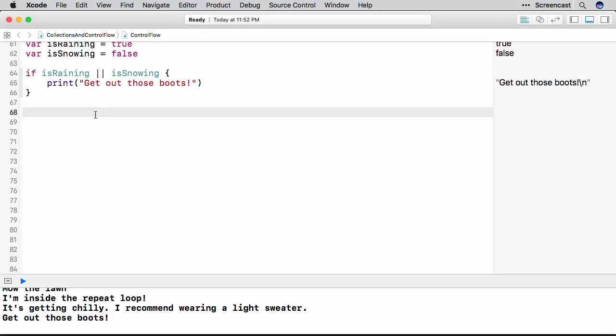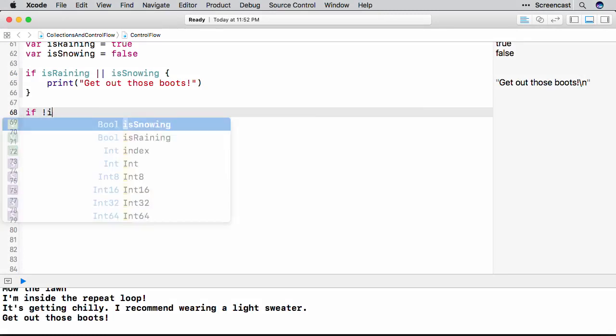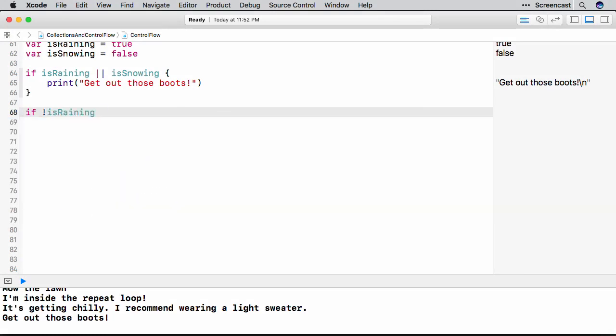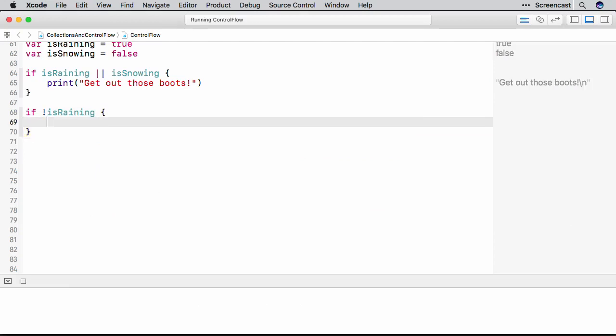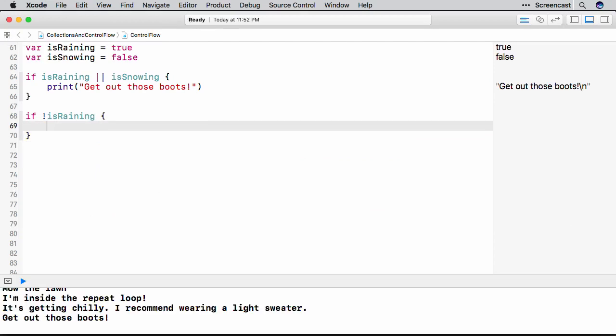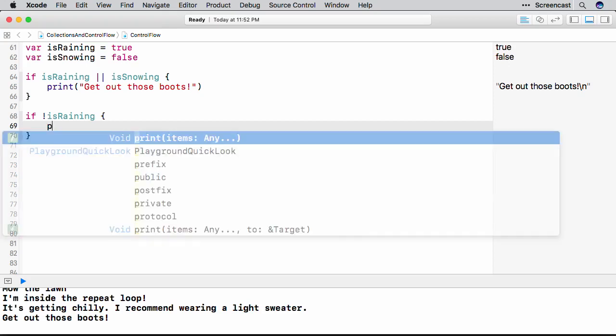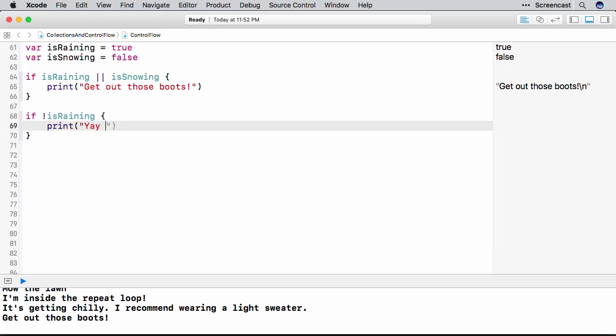So for example, I can write if exclamation point isRaining, and then open the body of the if statement. You should read this as if it is not raining, then do something. So here we'll say if it's not raining, print, yay, the sun is out.